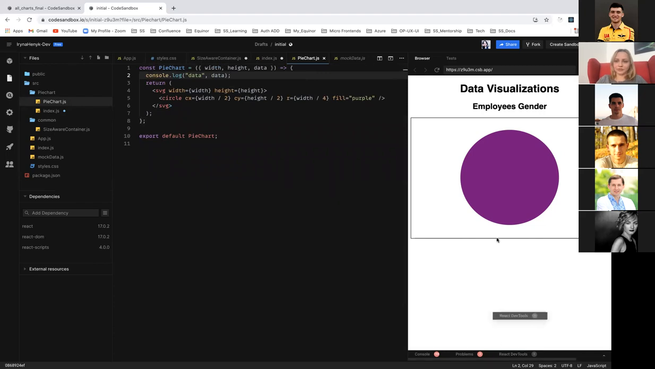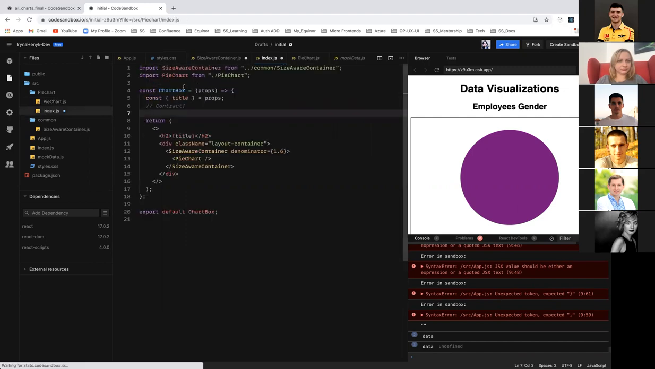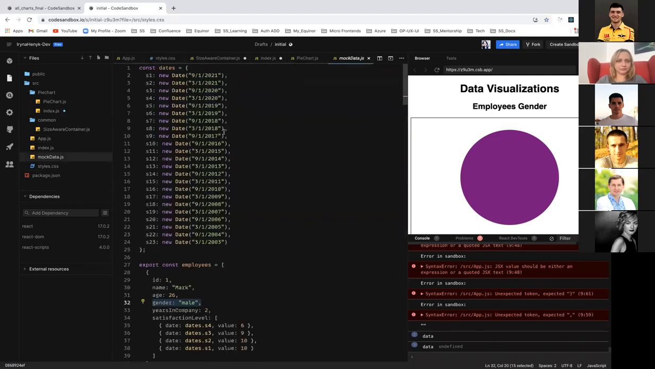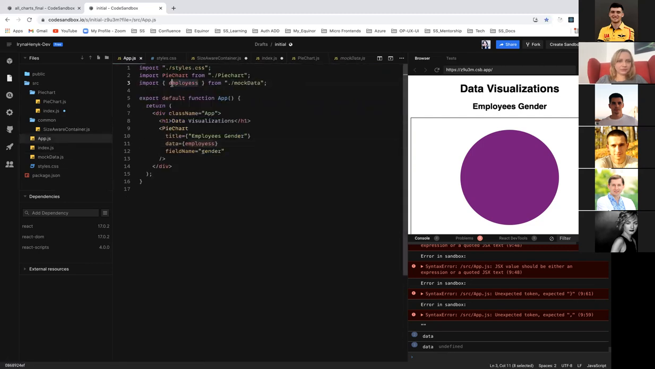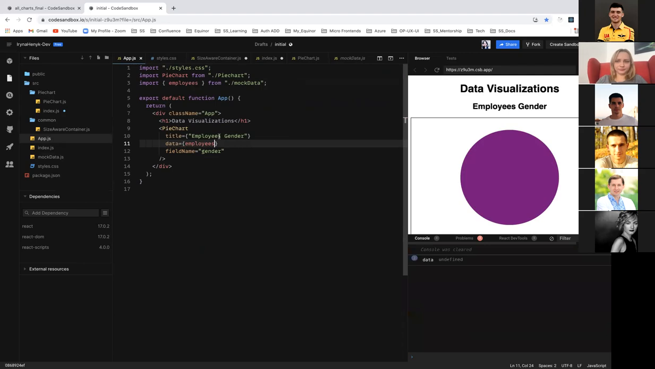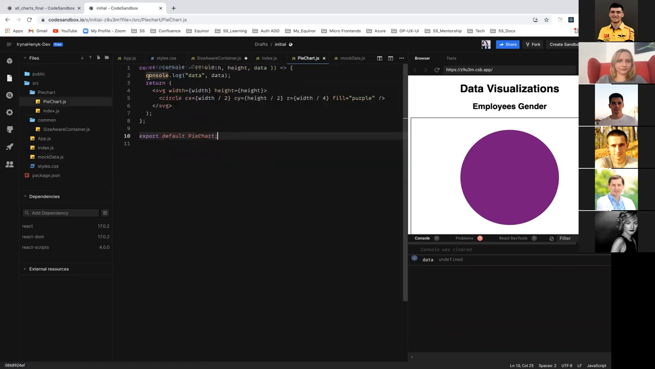So here in the chart box, we see that somehow data is undefined. Maybe there was something misspelled somewhere. So I'm getting my employees in my app and I'm passing it as data. Yep, that was my plan. Ah, okay. Wrong files, sorry guys.